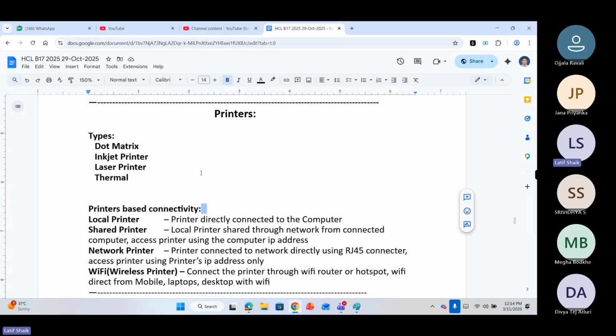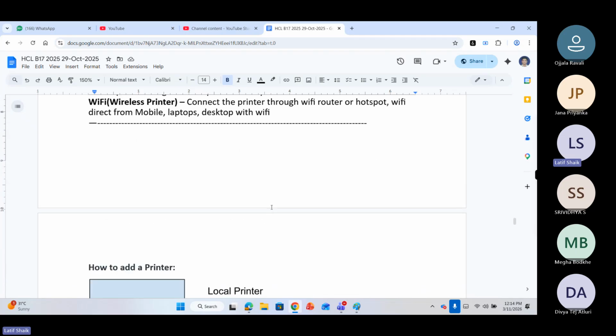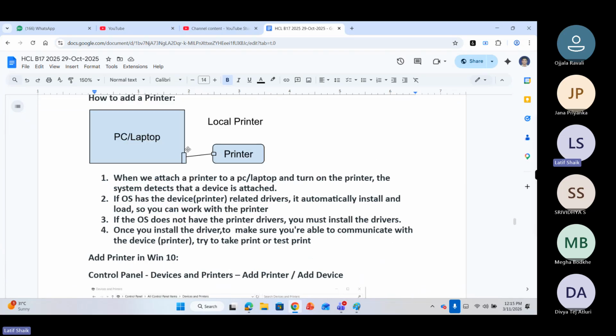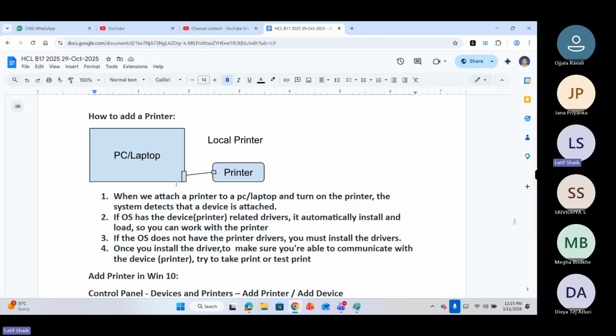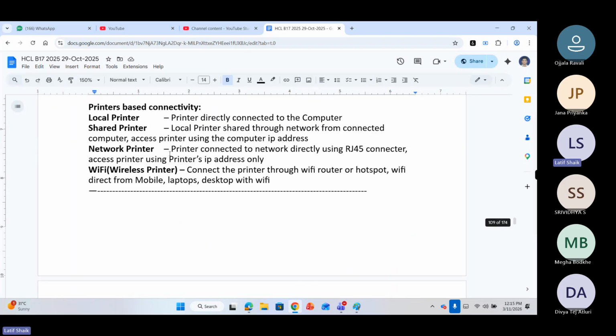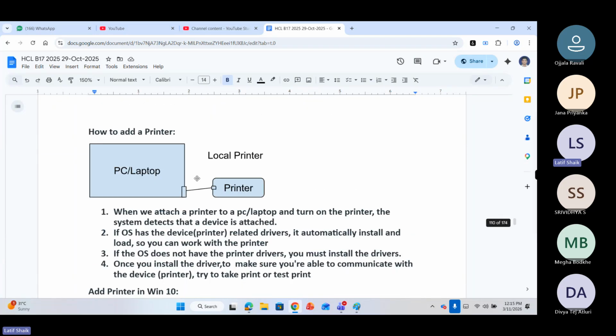So printers, of course, different printers are there: dot matrix printer, inkjet printer, laser printer, thermal printer. You can look on YouTube at the different printers and how each printer functions. The point is how to connect a printer to our system, and other ways of connecting and accessing printers.